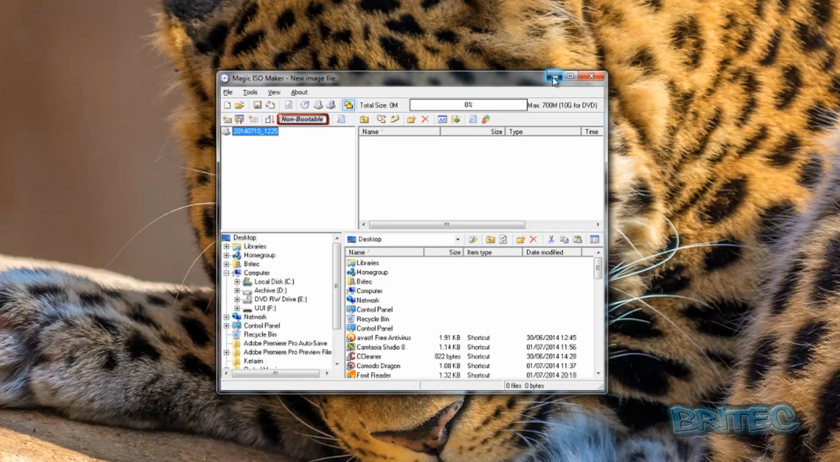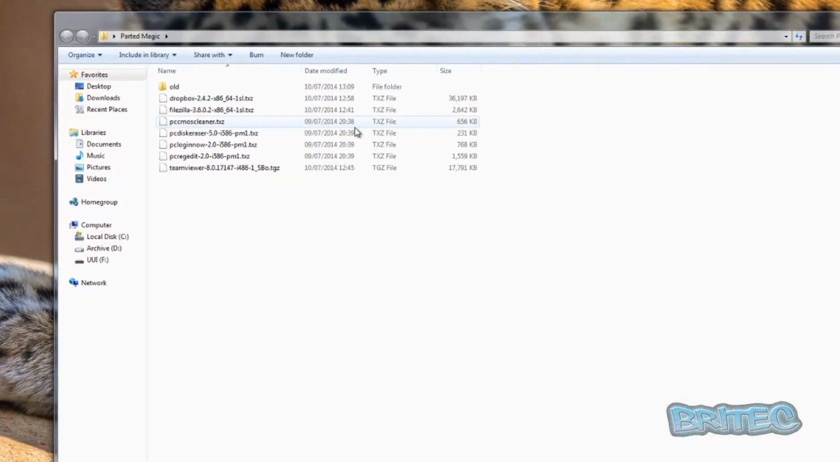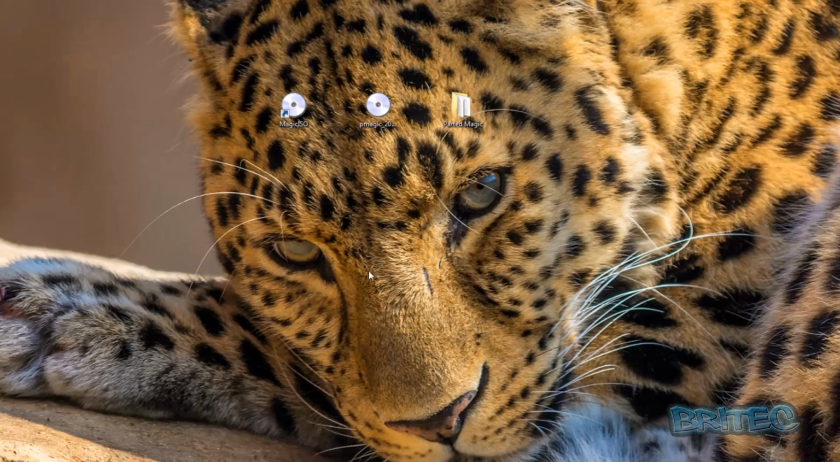So we have on our desktop here our Parted Magic ISO, and also I've got a folder here with some files in here, the TXZ files. Now these files, you can get them off the internet or you can create your own, but they are all over the internet. You'll be able to get hold of these. You can see I've got Dropbox, Filezilla, PC CMOS Cleaner, PCDiskEraser, PCLogInNow, and also RegEdit and Teamviewer. I'm going to add some of these in just to show you how easy it is.